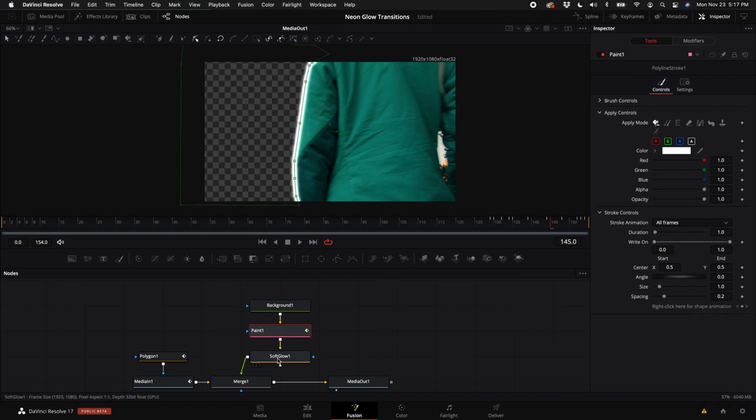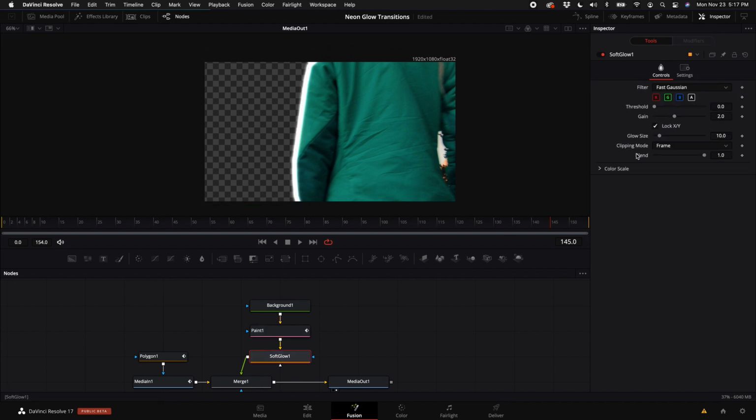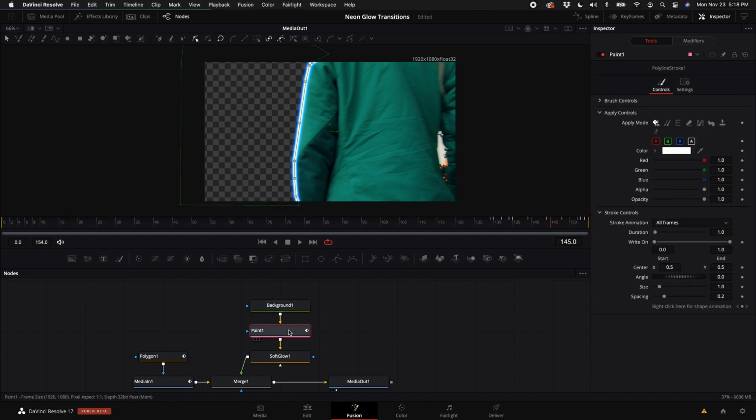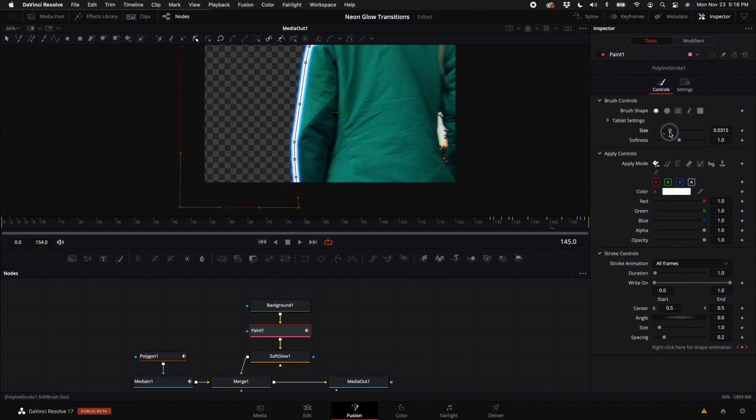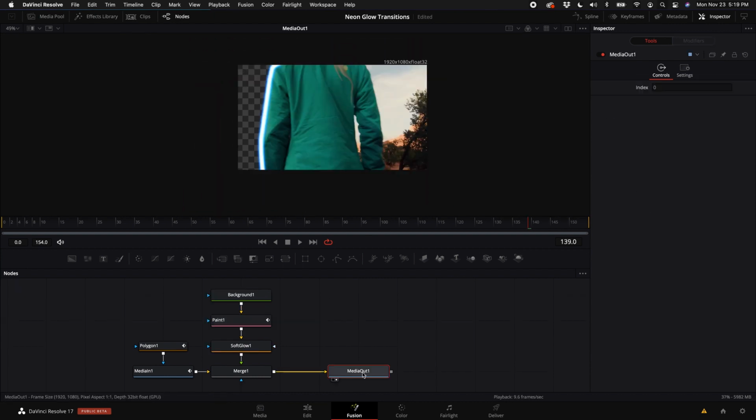Next, what we want to do is come down to the soft glow, select the color scale, and just kind of adjust this to whatever color you really like or whatever fits your scene. So in this case, I'm just going to do some blue. Then with the paint node selected, you can adjust the brush size. You can make it bigger or smaller, but in this case, I'm just going to keep it about that big. Doesn't have to be anything crazy.